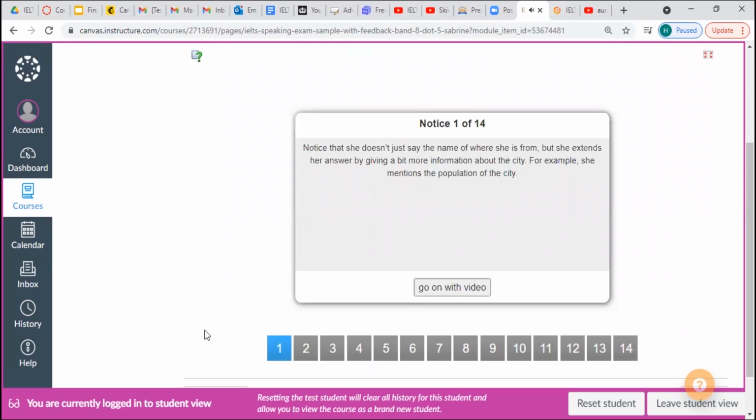So just when she said 7 million live there, we've got a note on there for you to absorb what she's been saying and understand that. Notice that she doesn't just say the name of where she is from, she extends her answer by giving a bit more information about the city. For example, she mentions the population of the city. So as you go through the video, the more she speaks, the more notes will pop up to tell you what she's doing right and what she's doing wrong.